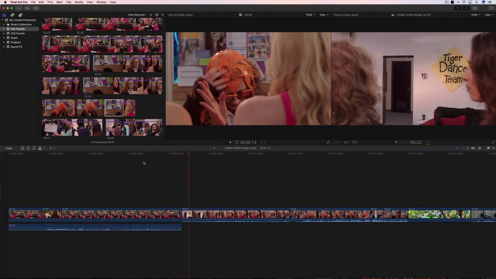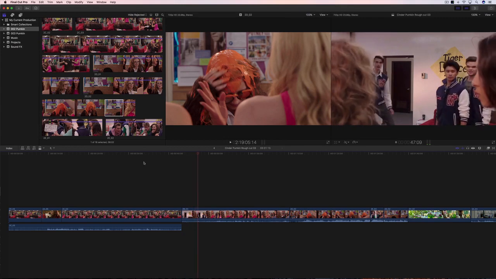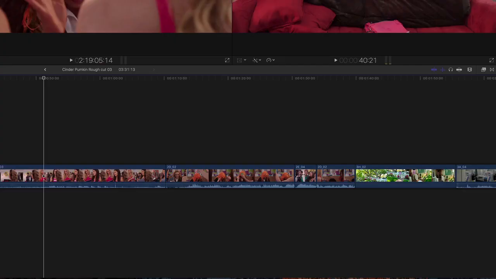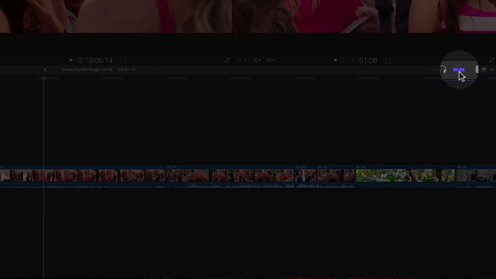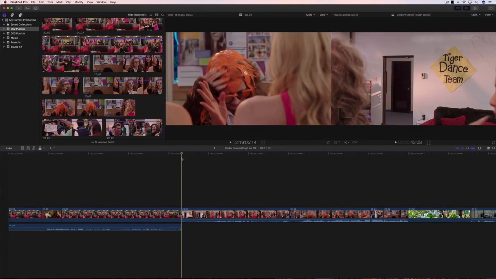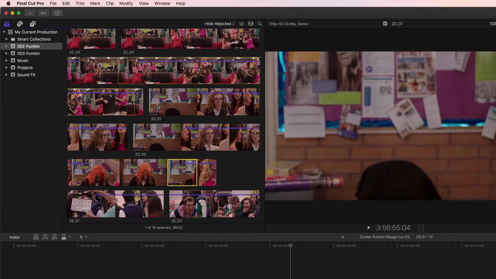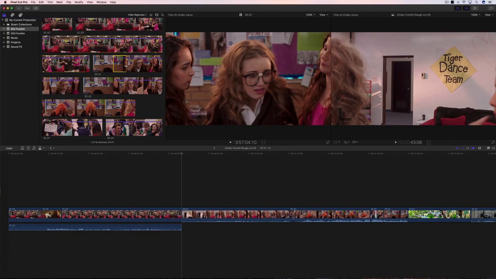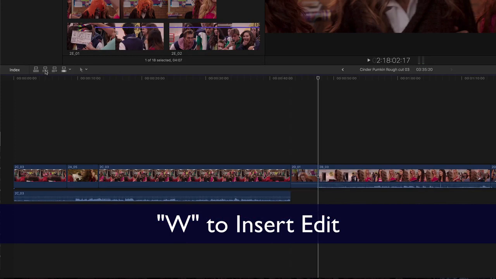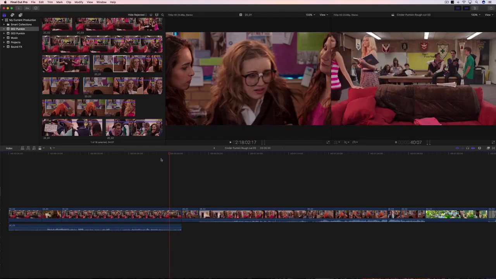Here, we need to add a continuation of the action that ties these two shots together. So we'll first position the playhead between the two shots. You can enable snapping by clicking this button. Now, when dragging the playhead, it'll snap to the edit point. Select a range in the source clip for the portion you want to add. To perform the edit, we'll use the Insert Edit button, which is W on the keyboard. The timeline separates to make room for the inserted clip.